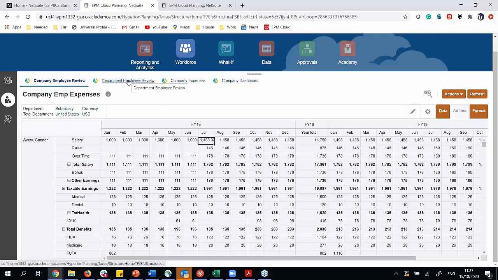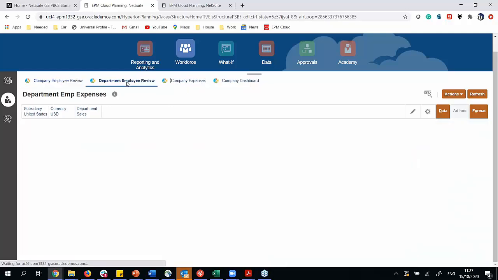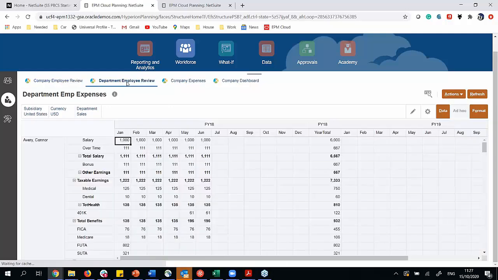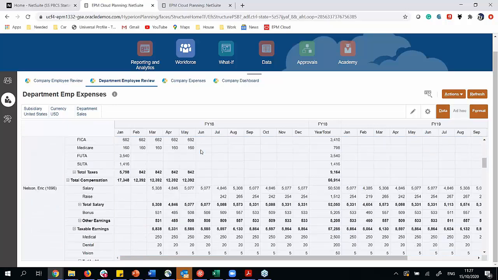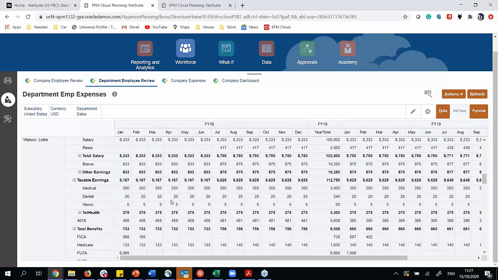Or we can also look at this from a departmental review also. So this is specifically looking at the sales department. We've got Connor Avery in there up until June, and we've got all of the other employees thereafter. And this is looking at their overall cost to the organization.